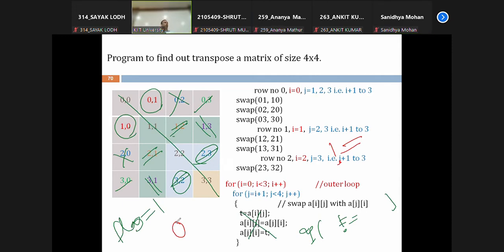Outside the for loop, check the flag. If it is 1, it's a symmetric matrix, otherwise it is not symmetric. Understood the logic? Yes or no? Do it for a 5 cross 5 matrix. Okay.